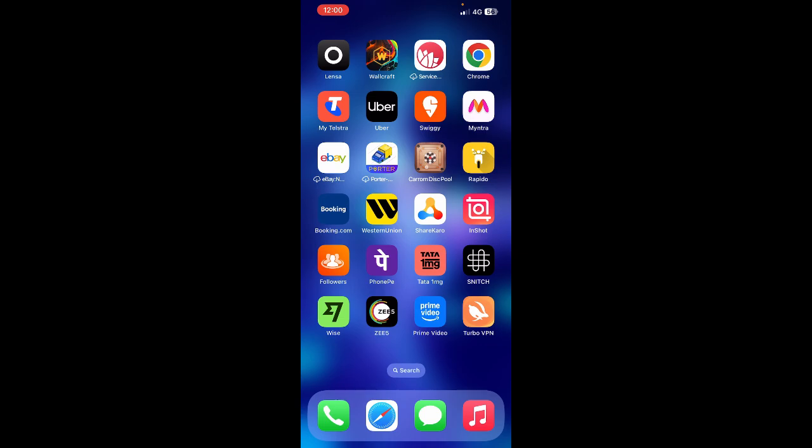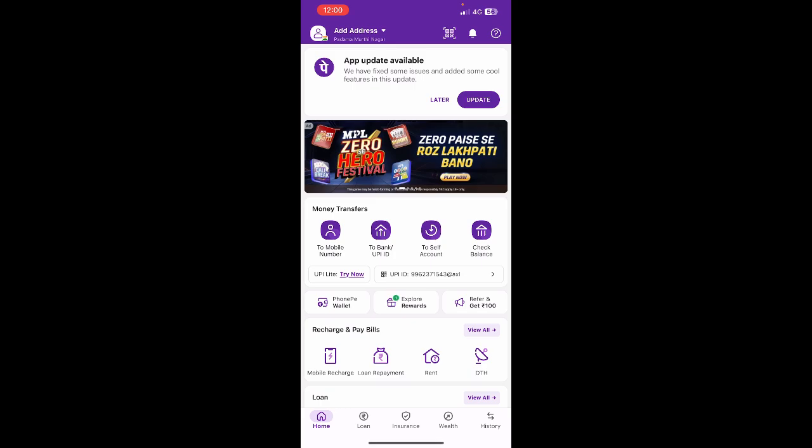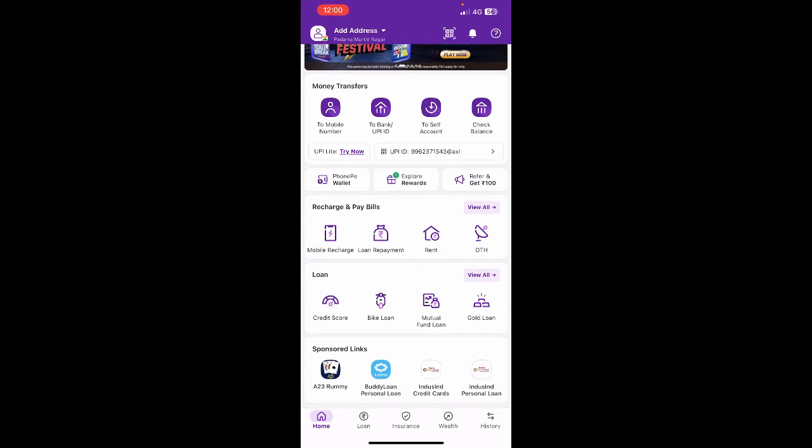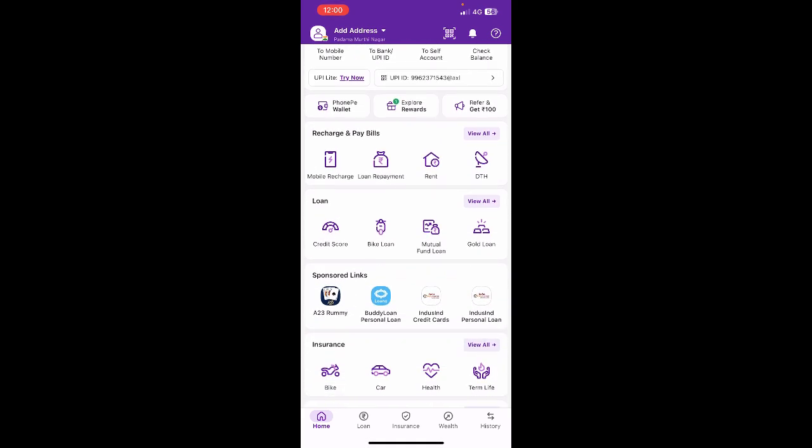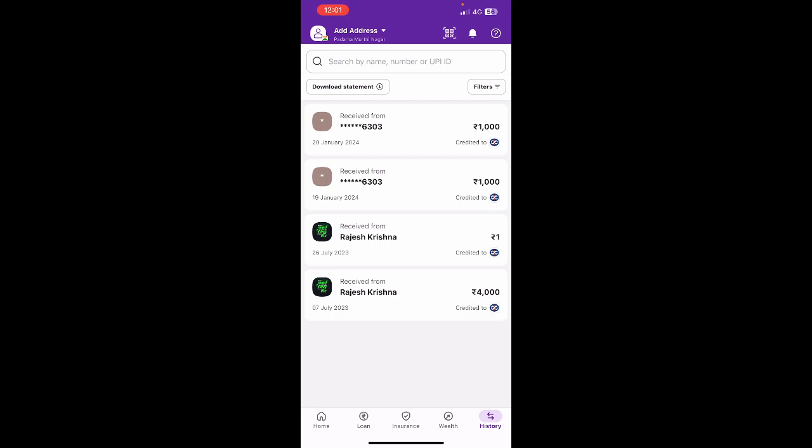So open up PhonePe and log into your PhonePe account. Once you've logged in, if you want to look at your history, go to the history tab, and you'll see all your transactions here.